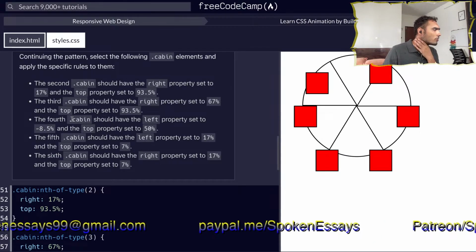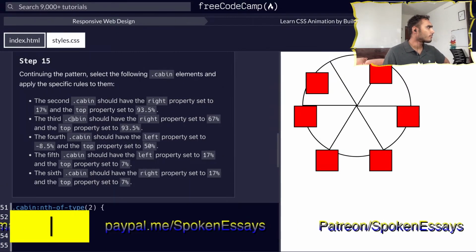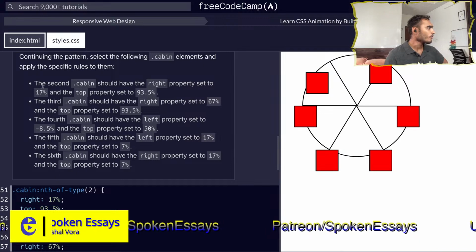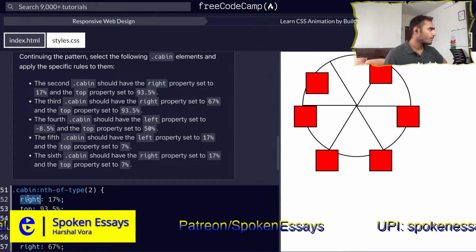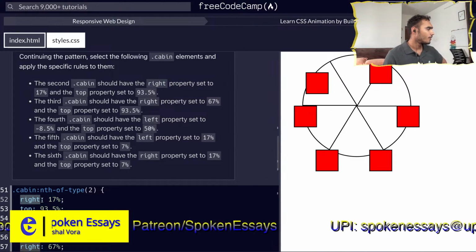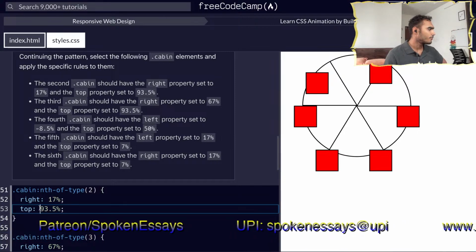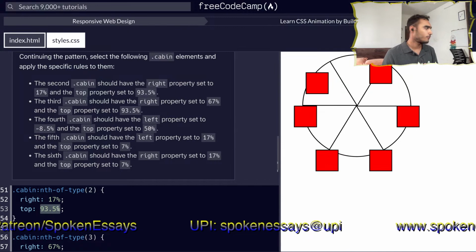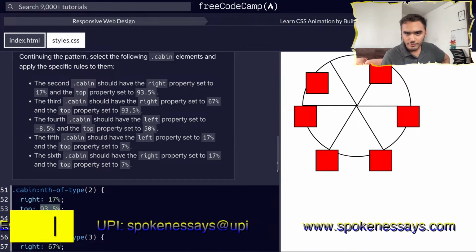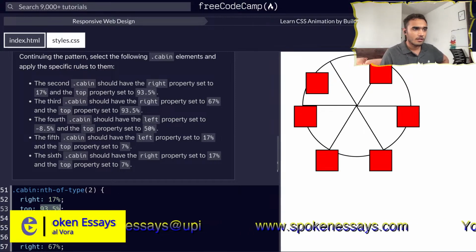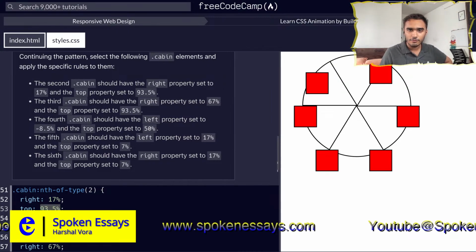And let's see. So the right to 17 and top to 7. Let's check whether we're missing something. So the second cabin should have the right property, with right set to 17% and top set to 93.5. No typos there. Then we go to the third cabin. Is that third cabin visible? Okay, let me for this step turn the lower third off so you guys can see what is happening.